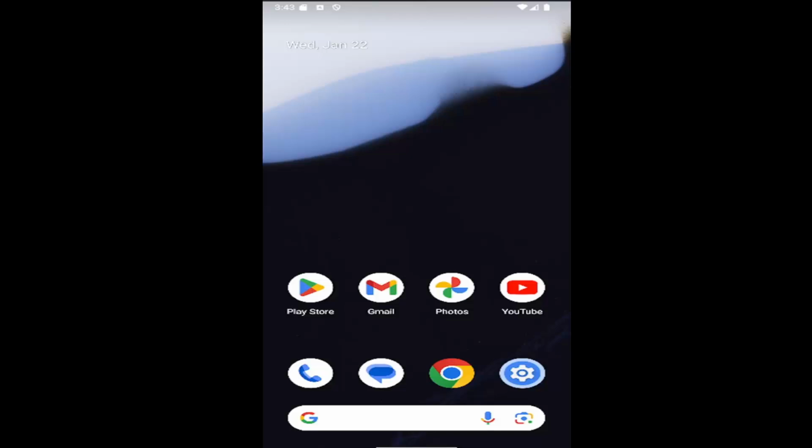In today's tutorial, I'm going to show you guys how to enable or disable bounce keys on your Samsung Galaxy smartphone. So this should hopefully be a pretty straightforward process here, guys. And without further ado, let's go ahead and jump straight into it.